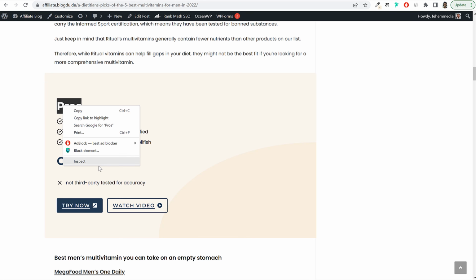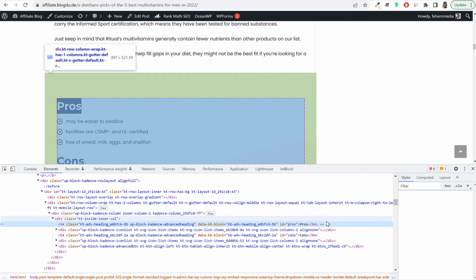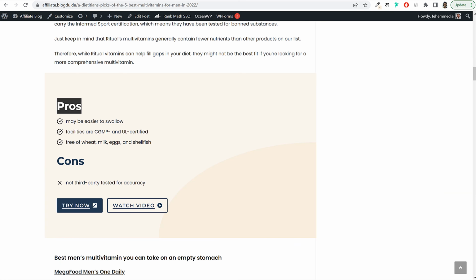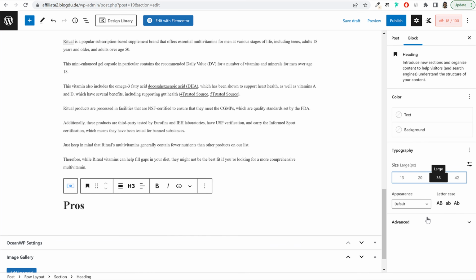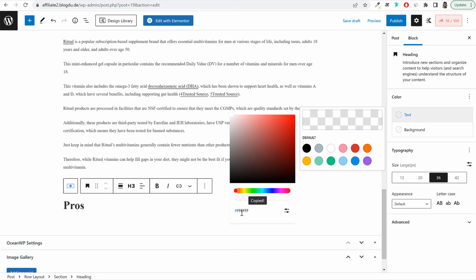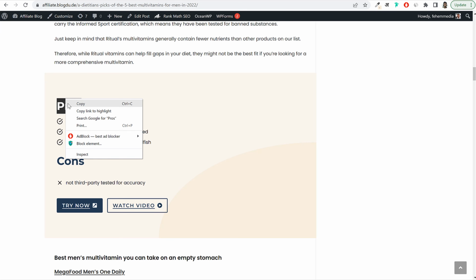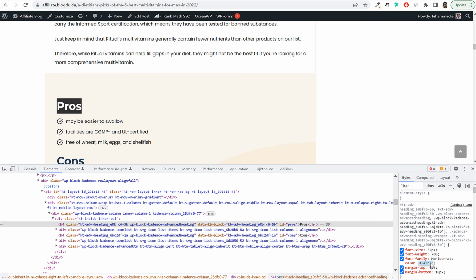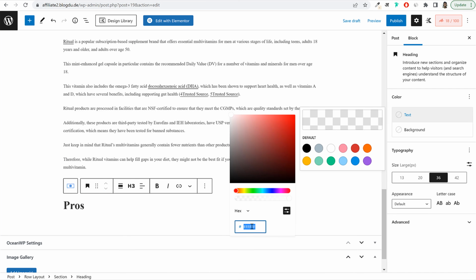For the color, let me see the color if I inspect the element. All right, so the color code is 243B53. So we'll change the color as well. Click on text and click on this option, and you'll see this option over here. Click on this option. And again, let me copy the color code. Right click, click on inspect, and you will see the color code over here. Now I can come and paste in the color code like this. Now as you can see, the color is changed.